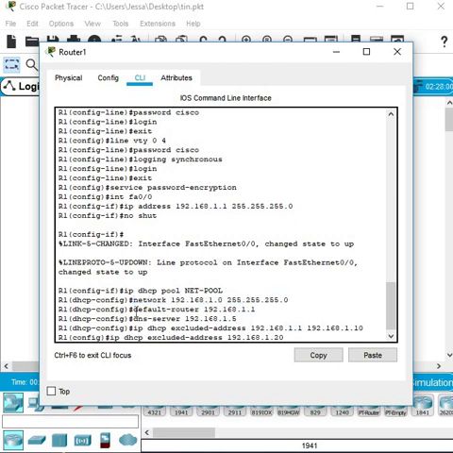and declaring the address of the default router, which is 192.168.1.1, which is the address that we have configured earlier for the FA0/0 port of the router 1, and declaring the DNS server, which is 192.168.1.5.